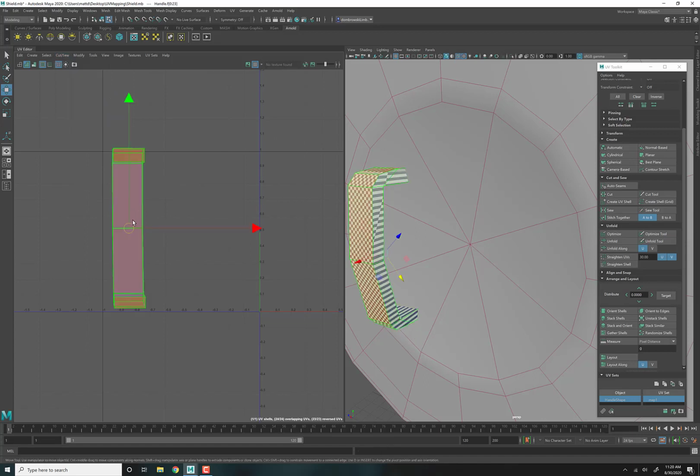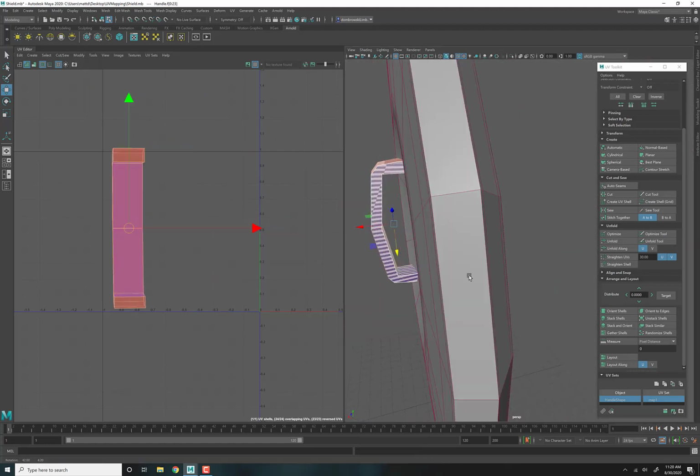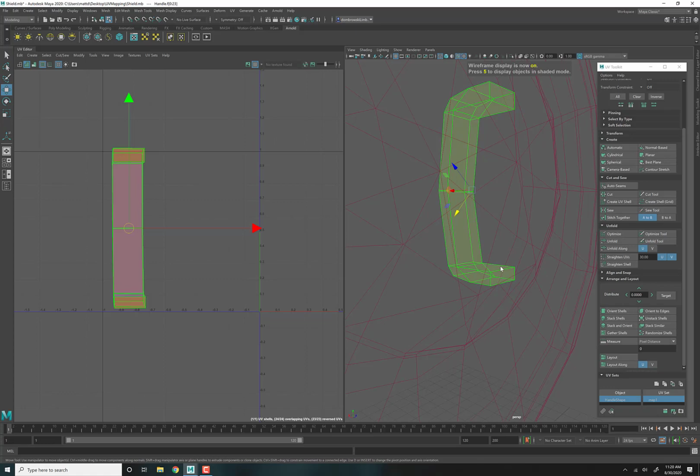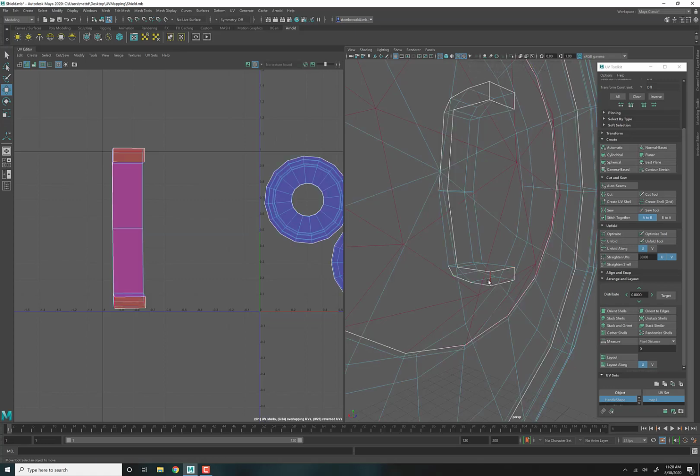I'm going to go back to UV shell mode and see if I cut them correctly. I didn't. I must be missing something. And it looks like I am. So I need to cut this seam and this seam. So cut that as well. And that should work, and if not, we can do it again, release our face.